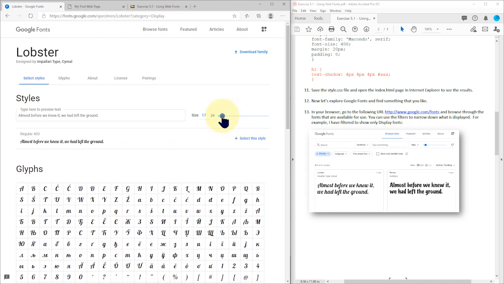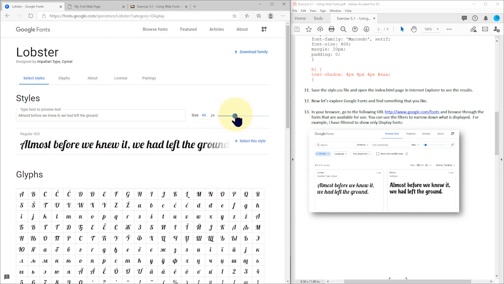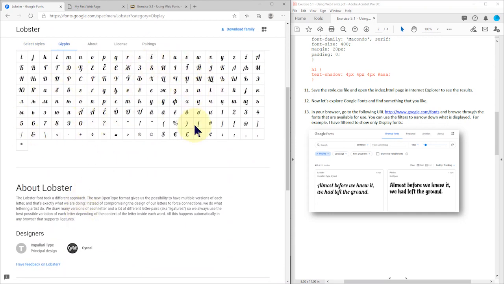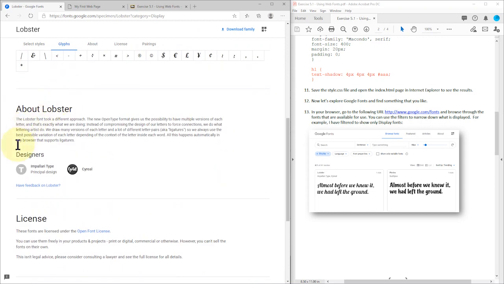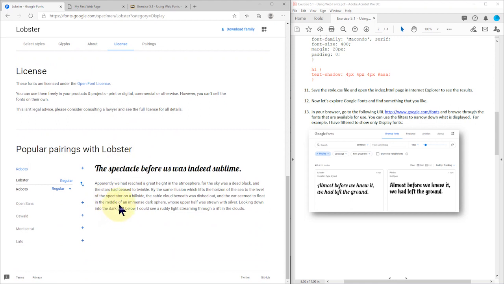For example, if I was going to make it really small, this is not a great font. If I was going to make it really big, it would be an interesting looking typeface to use. You can see the different characters that are available in it. You can learn a little bit about the people that designed it and the license it's been licensed under. And you can also find pairings, kind of like when you go to a restaurant and choose things that go with other foods. Well, there's different typefaces that might go well as body text or heading text with this typeface.